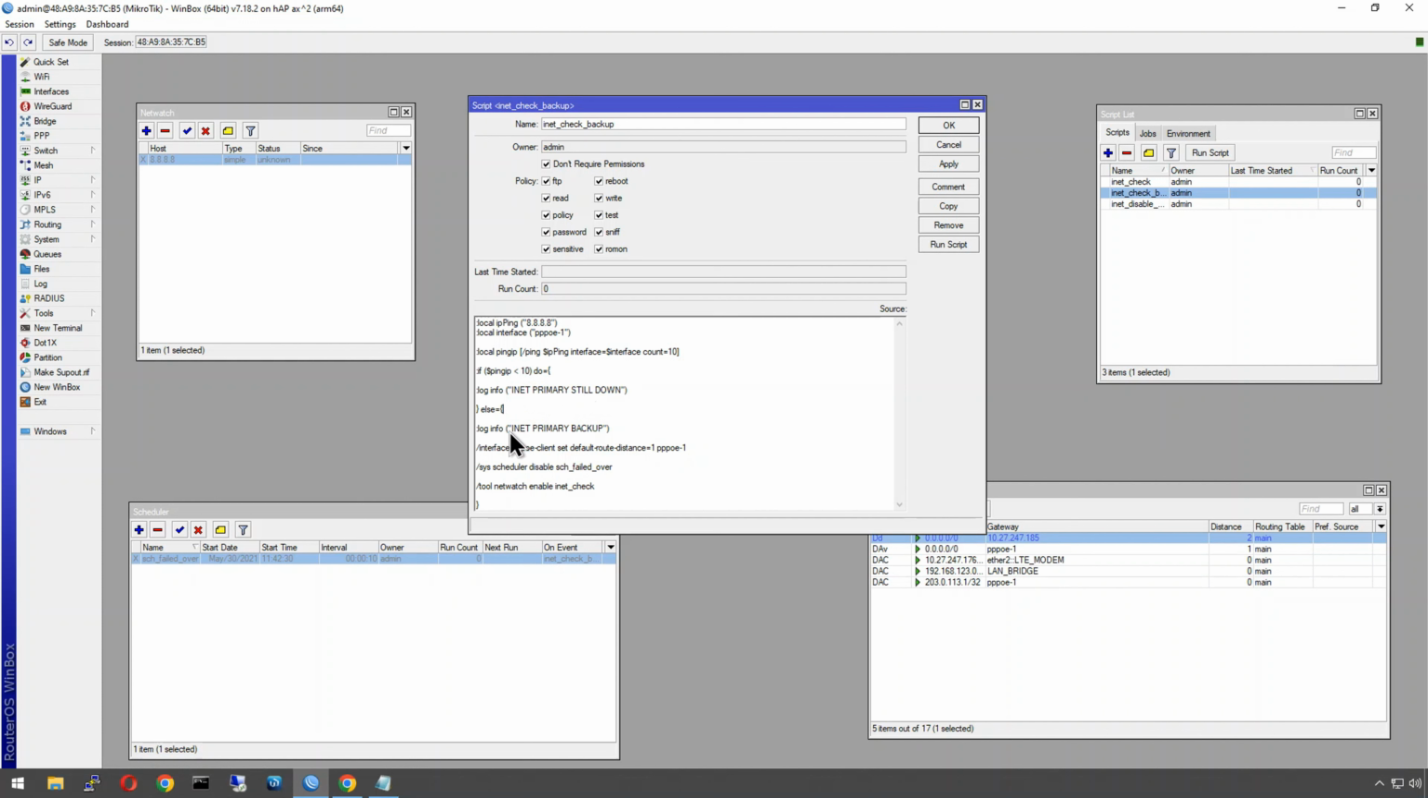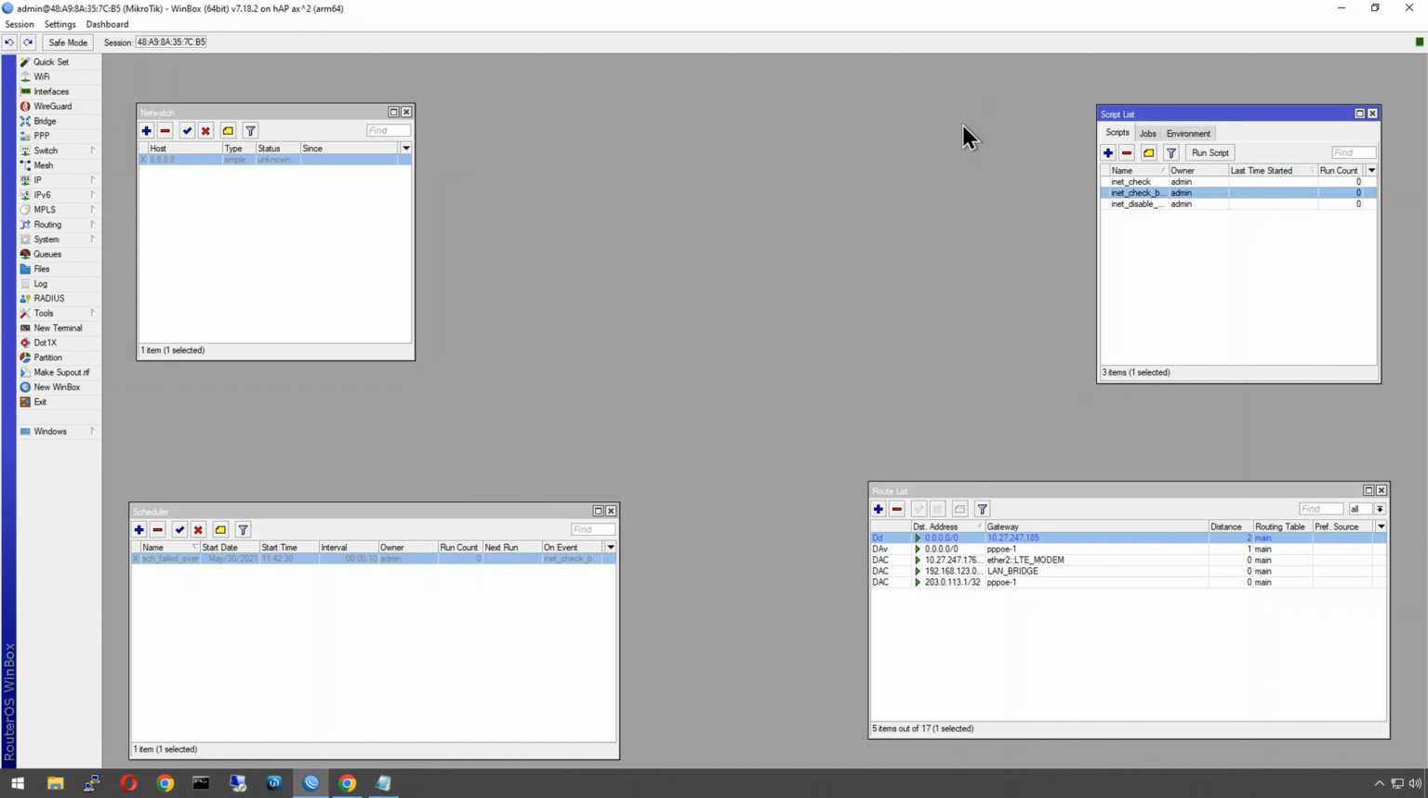And then otherwise, it's going to assume that it's now back up because it's got the opposite of 10 failures, which is 10 replies. It's then going to change that dynamic default route back to 1, and then it's going to disable that scheduler so it doesn't run this script anymore, and it's going to re-enable our Netwatch to monitor if we have any failures again in the future. Okay, so we can enable this.